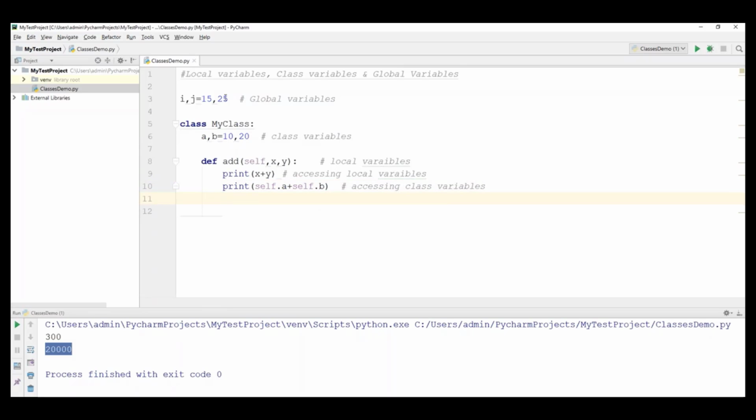Now how can we access the global variables? If you want to access a global variable, we can directly access it like this. Let's say print i plus j. That means we can directly access the global variables anywhere. Global, in the sense that they do not belong to either a class or a method; they belong to everywhere. So we can directly access the global variables.